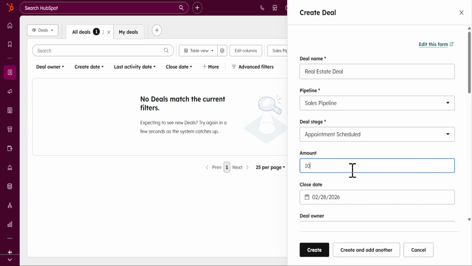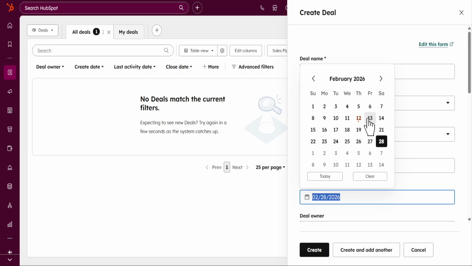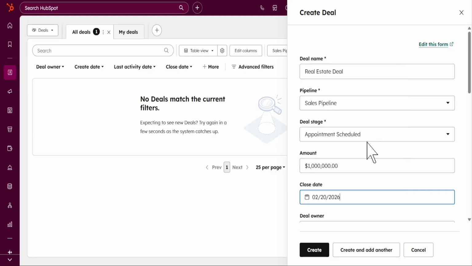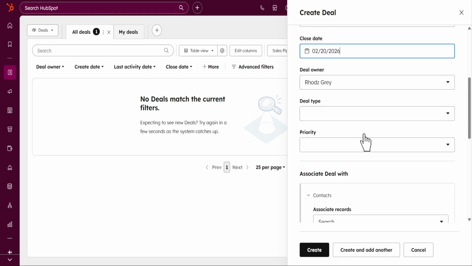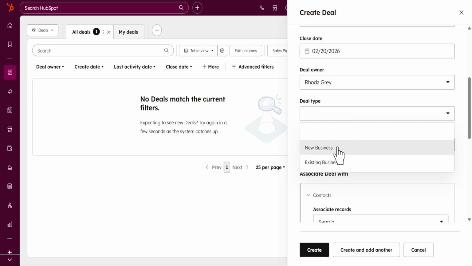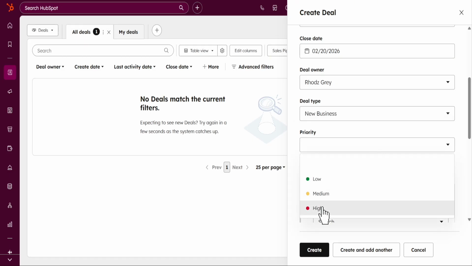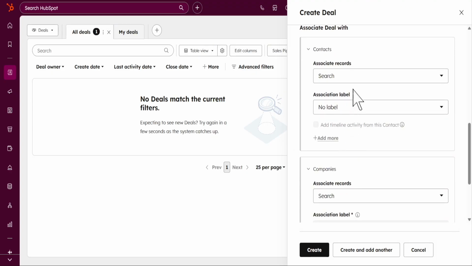Enter the amount and set an expected close date. These two fields are key for forecasting and prioritization. Set deal type to new business to distinguish net new revenue from renewals or expansions. This matters for attribution and capacity planning. Choose a priority of high here to signal urgency to your team.